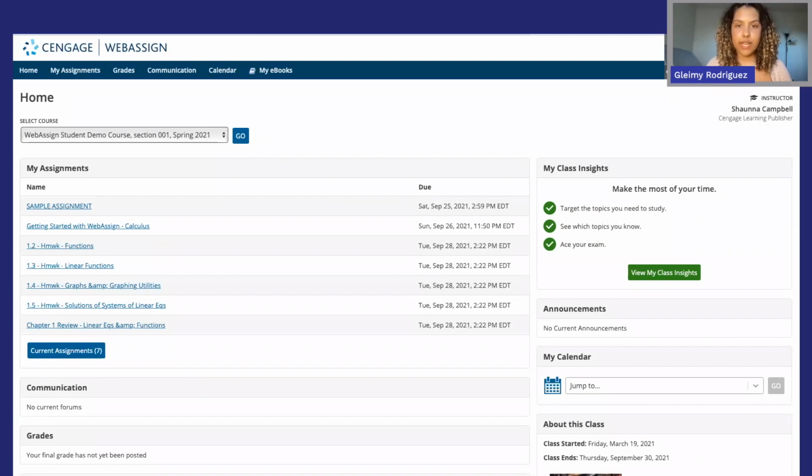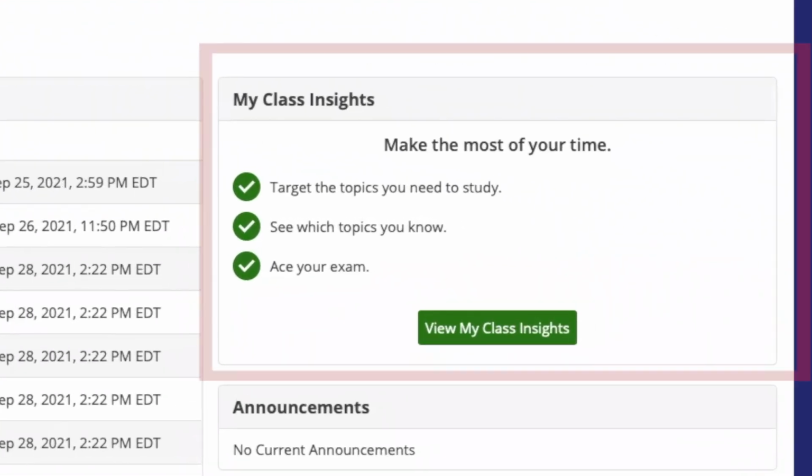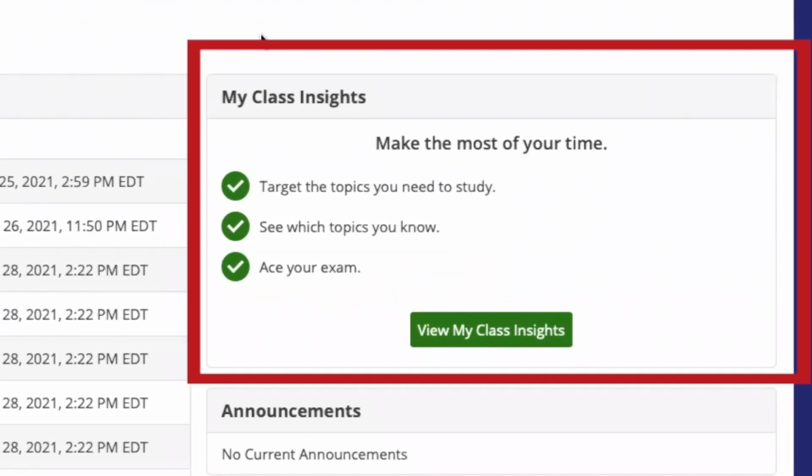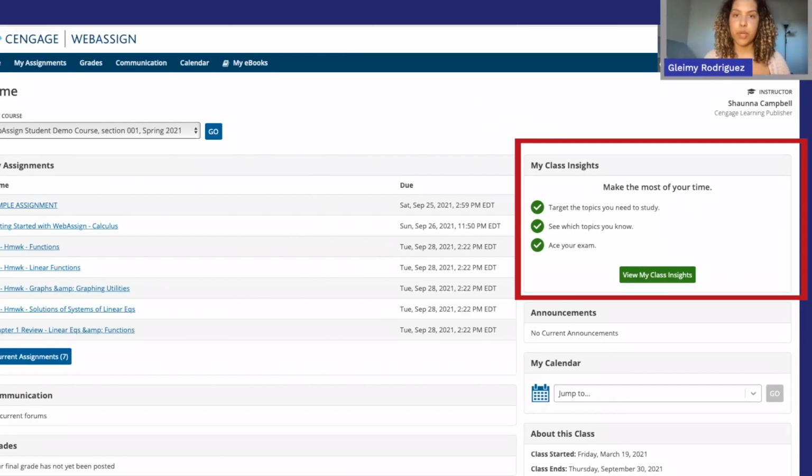Once you're in WebAssign, you'll have access to your ebook, assignments, resources, and more. On the left side of your homepage, you'll find all of your current class assignments and their due dates. You can also click My Assignments at the top to view all of your assignments along with your grades. Now on the right, you'll also see My Class Insights. This tool pulls in all of your progress from your past assignments and tells you which topics you need to work on. You can also access extra practice for your trouble areas.